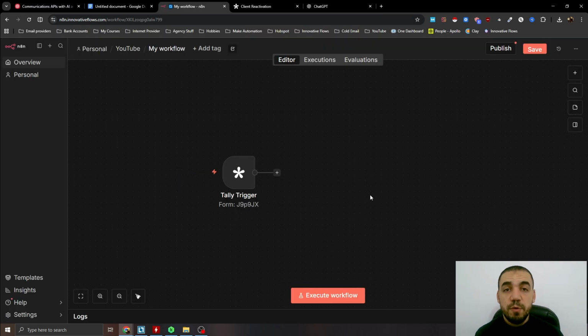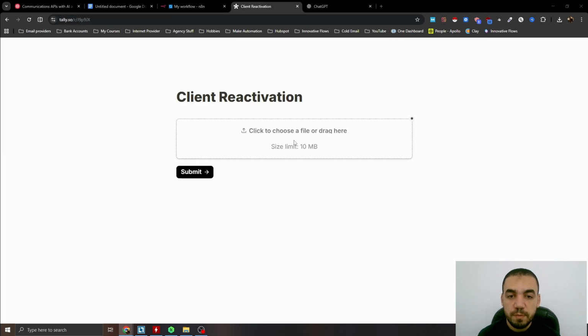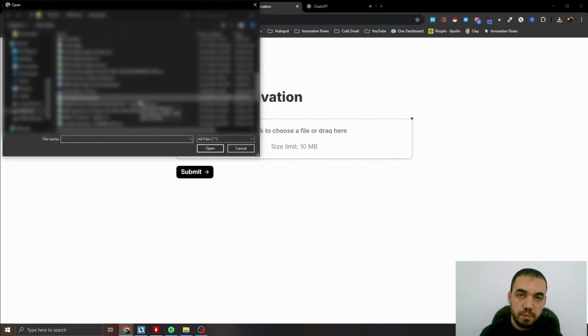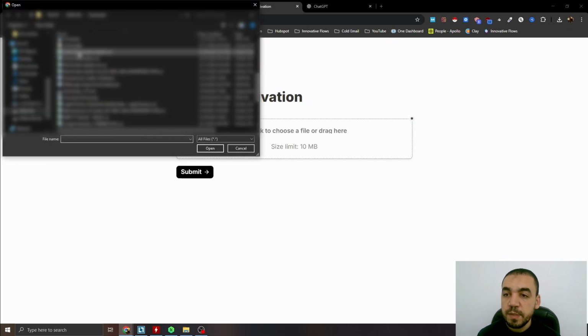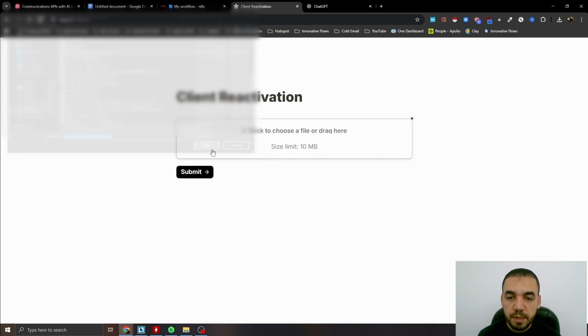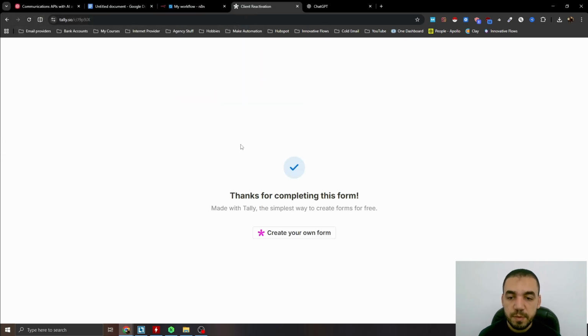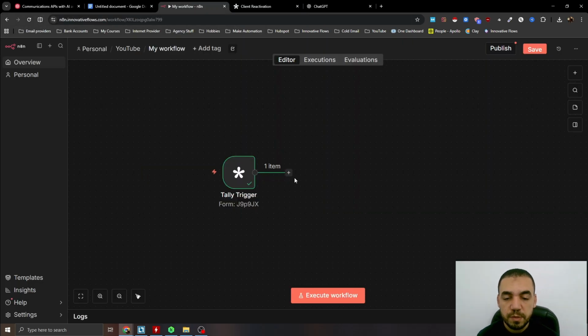Okay. Before we move forward, let's first trigger our workflow and get all the variables we will need from the Tally node. I have already created a file with ChatGPT with fake records just for the sake of demonstrating everything. So first, let's execute the workflow, go over the form, choose the file. In your case, it will probably be your actual file. So my name is client reactivation system. Press submit. Now the workflow was triggered.